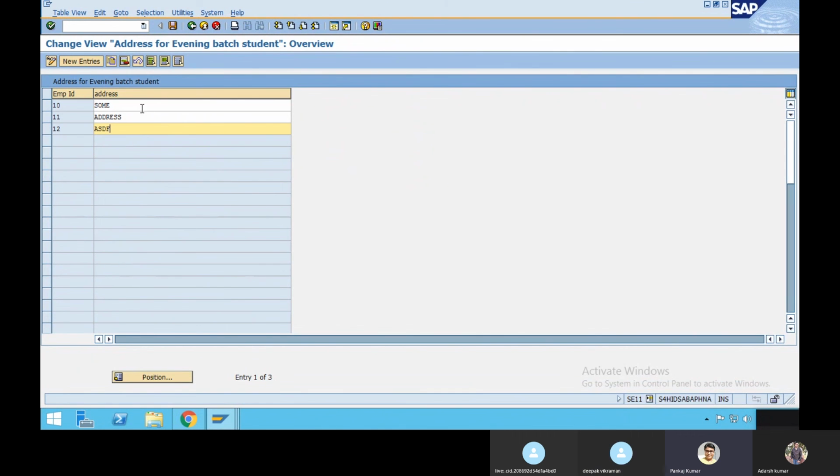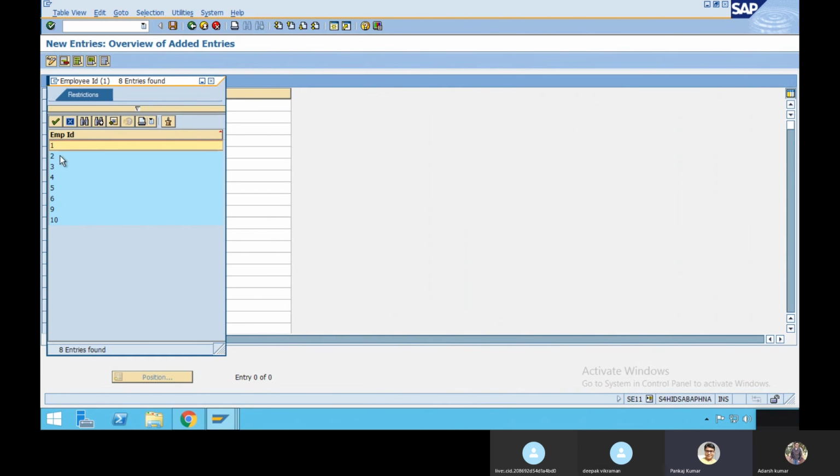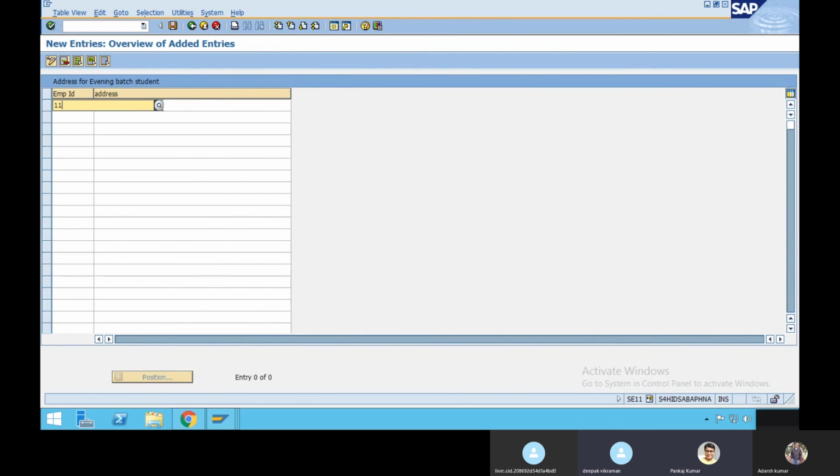Now it's coming fine. Click on the new entries. If you try to see the employee ID, it's giving only 1 to 10. It's taking the value from the check table. Okay, so if you try to give 11, don't give 11, let's give 50 and address something, click on this save button. See, now here it's giving error.